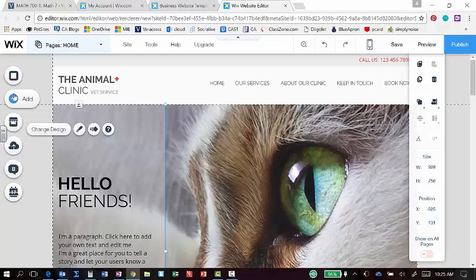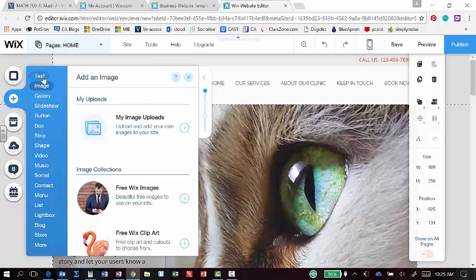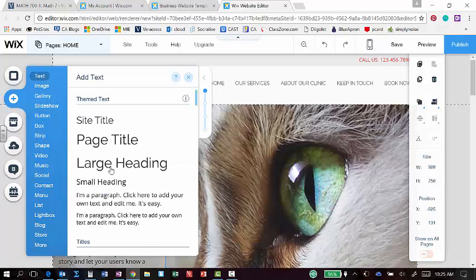Then for adding anything you want to insert, like text, video, or pictures, you can add with the plus. You click there, and there's tons of stuff you can add. So for text, you just click on text. You come over here, you can do a title if you want.